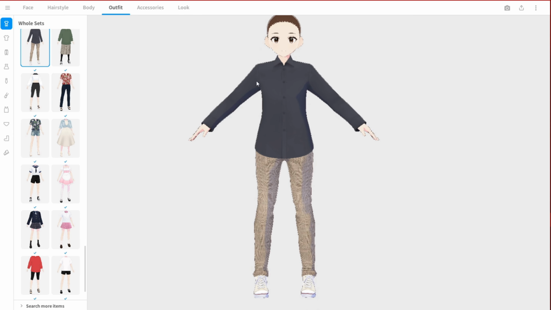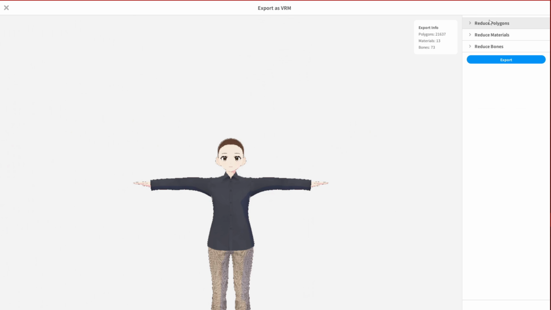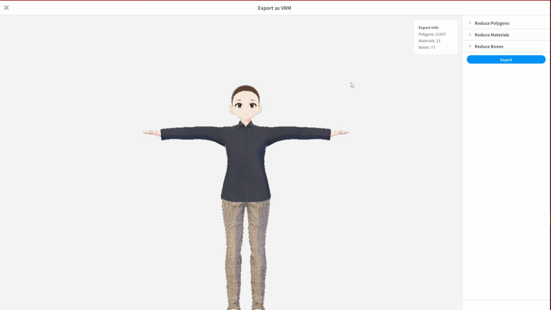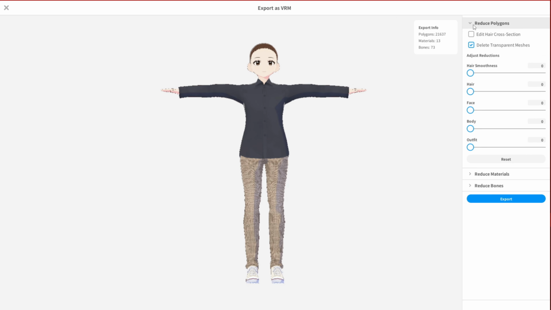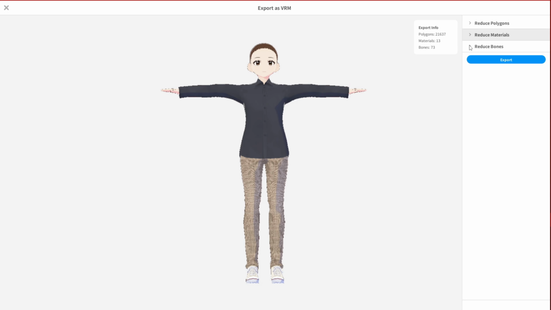But anyway, so let's say that you've got your model all done. You want to go export. You want to export them as a VRM. It's going to give you the polygons, which is kind of a big thing if you're trying to upload this to a game. I think for the purpose that we're doing it here today, you don't need to worry about all that too much, to be honest. So let's go ahead and just export it.